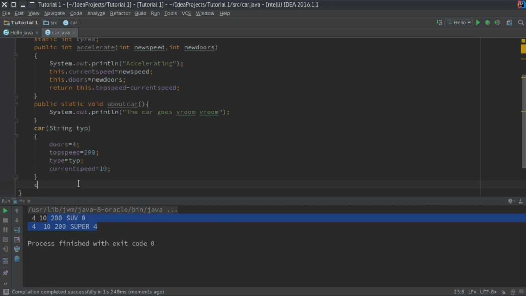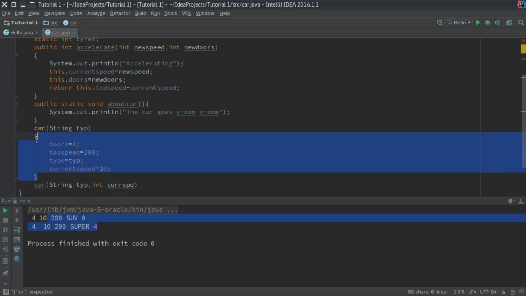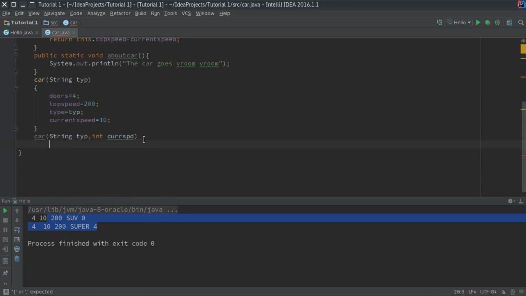Similarly, you can have n number of parameters inside a constructor which is parameterized, and you can have multiple types of parameters, multiple types of constructors. Like say for example in this constructor I will be setting type and current speed on my own. Just quickly copy this definition, and set the current speed to curSpeed.